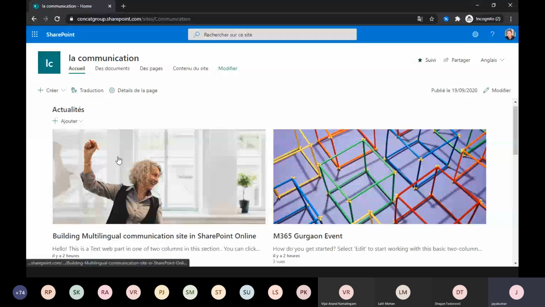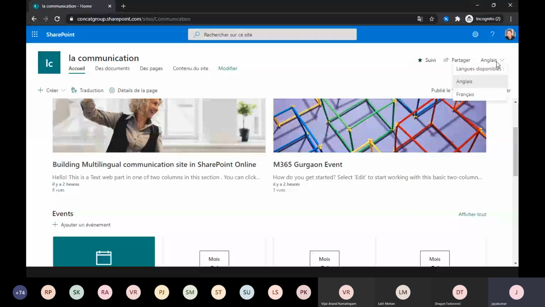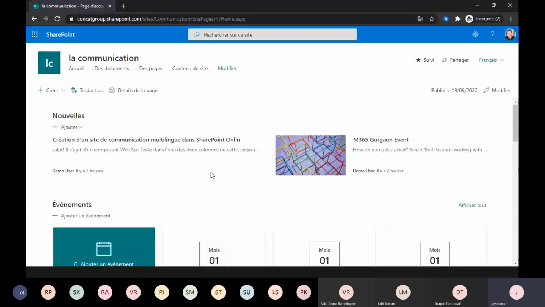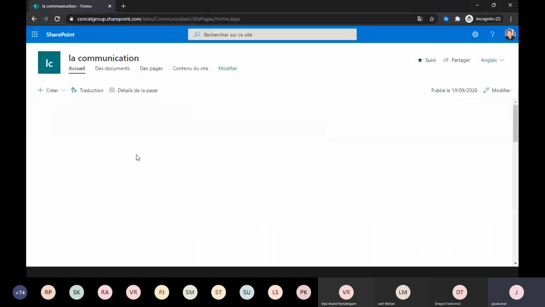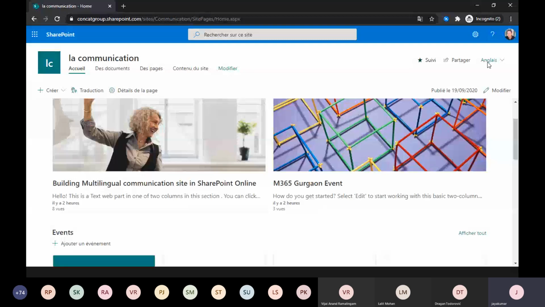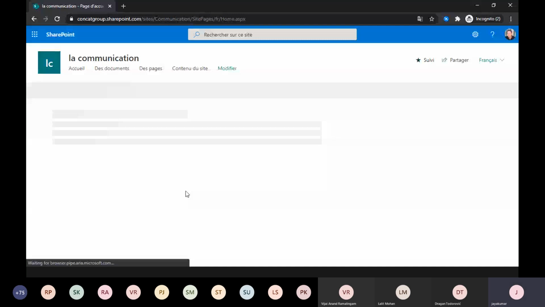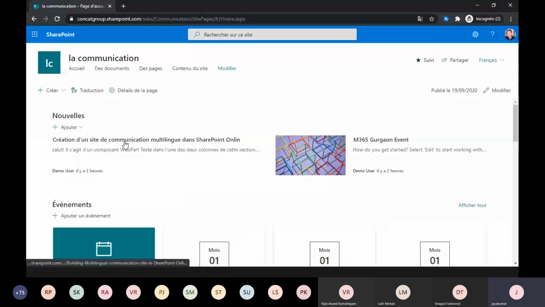I have already enabled it, so I'm just going to look at the French translated site. See, now the site has been translated. The news title is translated automatically and the news content is also translated. If you look at the English site, I have set the content as building multilingual. And if I go to the French one, the content is different because I have already translated this.